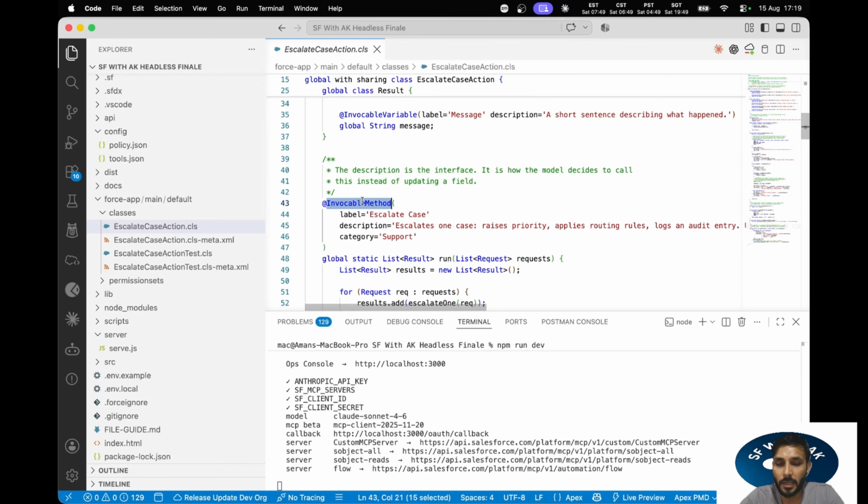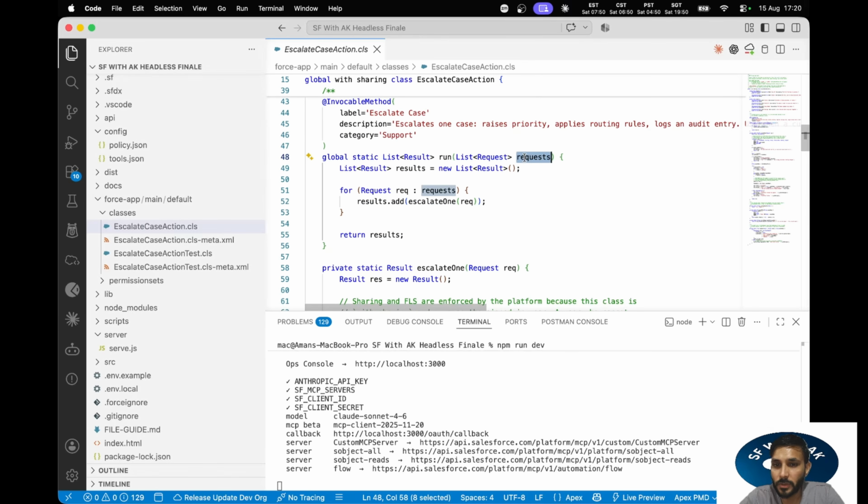Invocable method can also be used in flows, but for AI, we need the description as well. It accepts a list of requests. It responds a list of result, which is also a required thing. Most of the time, we will just pass one variable, but your class should be bulkified and it should accept a list and properly execute it.